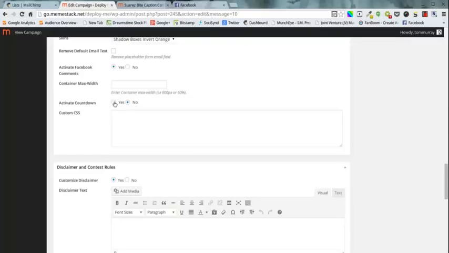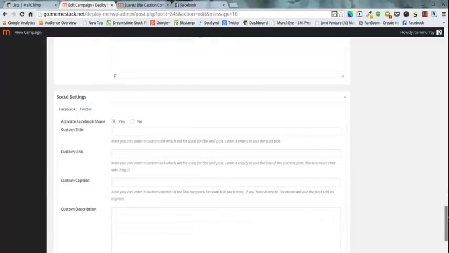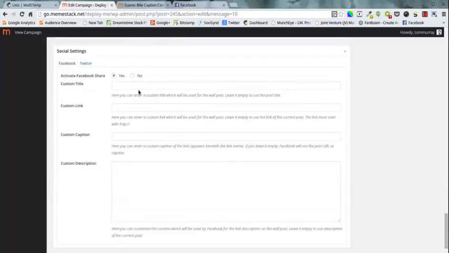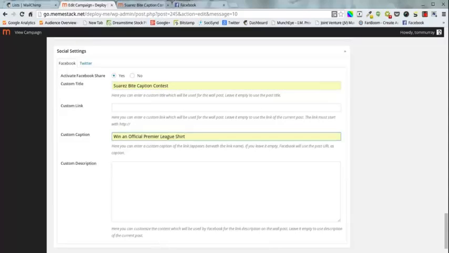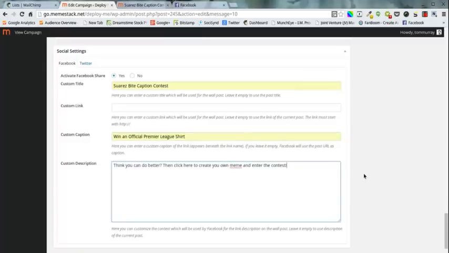I could add a countdown timer if I want, but I'm just going to leave this campaign as it is because I know that this campaign works. So finally, I'm just going to set up my share settings. This is what people will see when the meme is shared, taking your campaign viral. So Suarez bike caption contest, win an official Premier League shirt, and I'm just going to copy in this description text here, and we have our share settings set up.